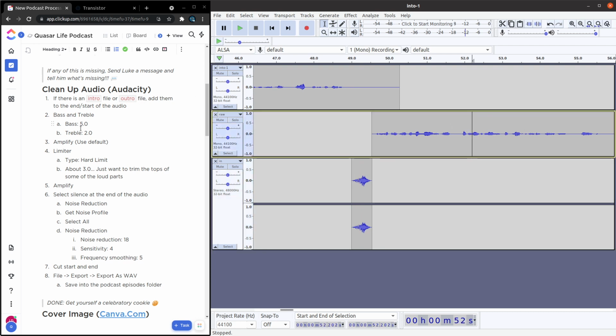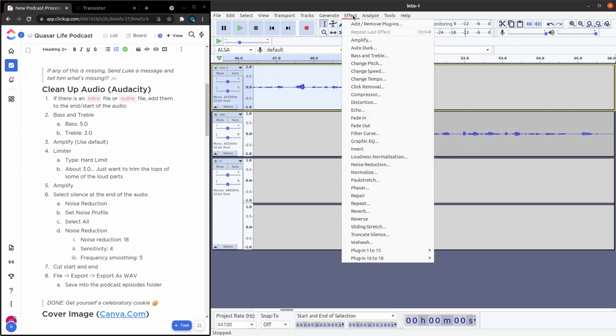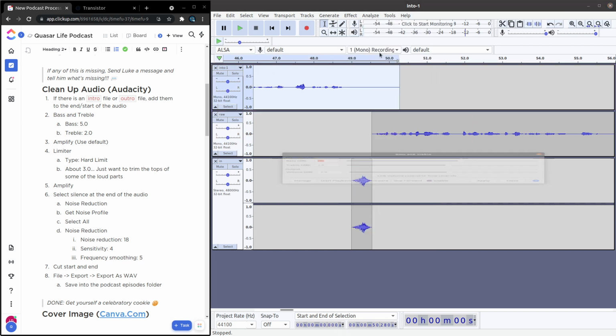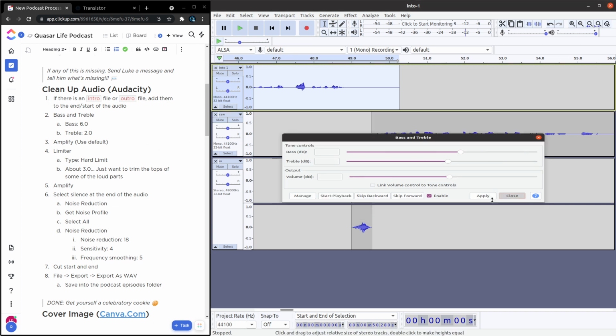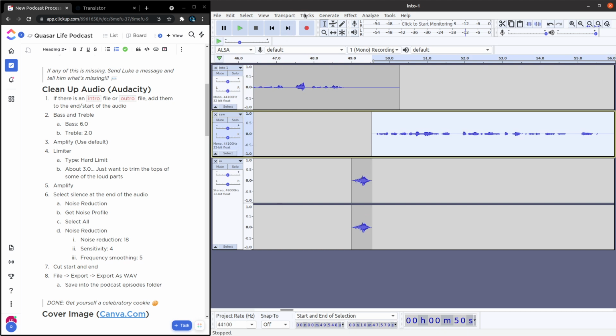Now, we want to add bass and treble. And so what I'll do is I'll click on here to select that entire track and then go effects. And then we've got here bass and treble. And those values are 5 and 2.0. In fact, I'm going to change them now to 6 and 2.0. So 6 and 2.0. And then we click on apply. And that's done. Let's do it to this track as well.